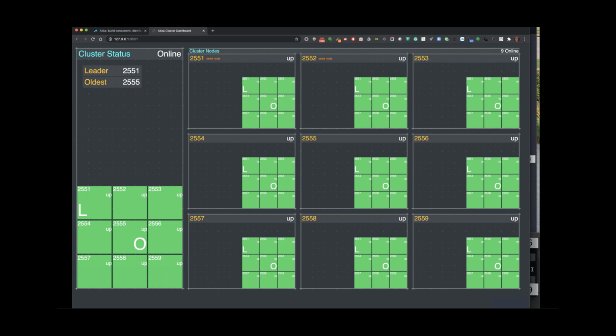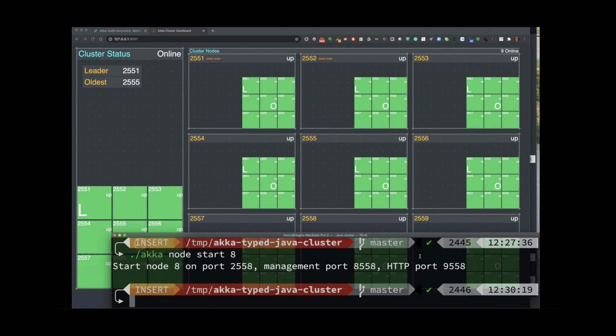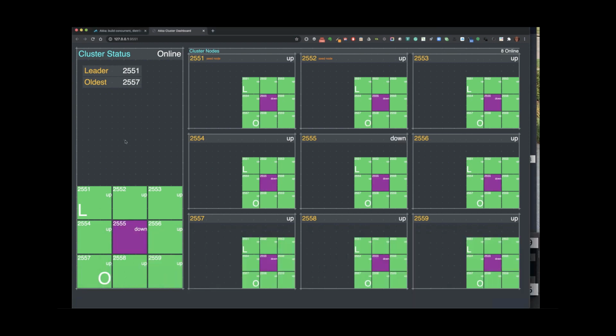I'm going to do the down again, just to show you that it does show. Let me down 5. That's what the oldest is at right now. So let me down 5, so that there's a different color. It's just showing a different color. It's showing it's going down. You might see unreachable for a moment, but then it should all clear up. There we go.